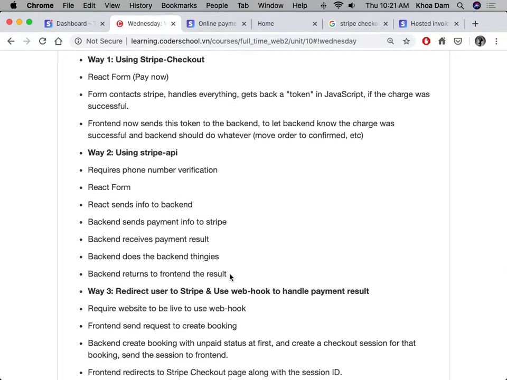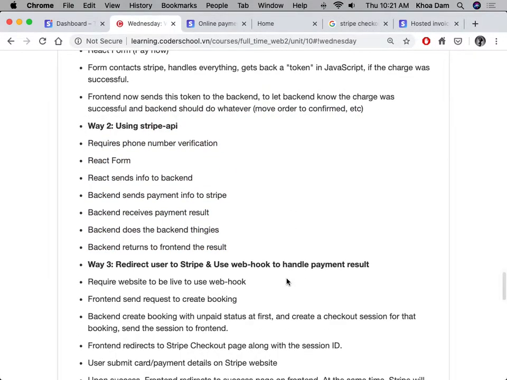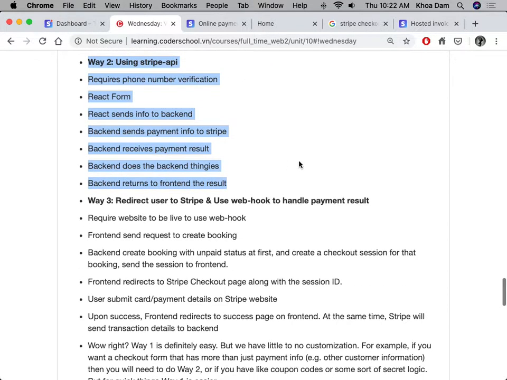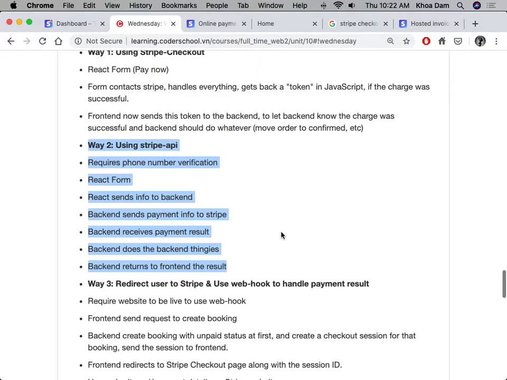And this is the way that we're going to do today. This is the way. It's complicated, not really complicated, but it's secure enough. So we decide to go with this way. Way number three, the more secure way.